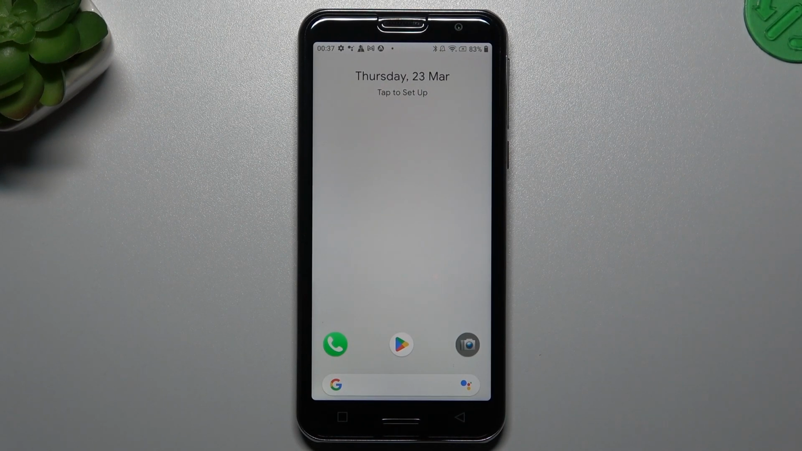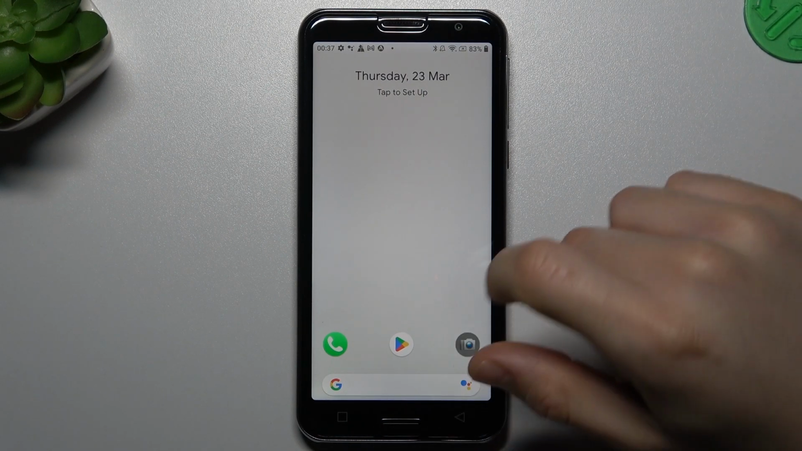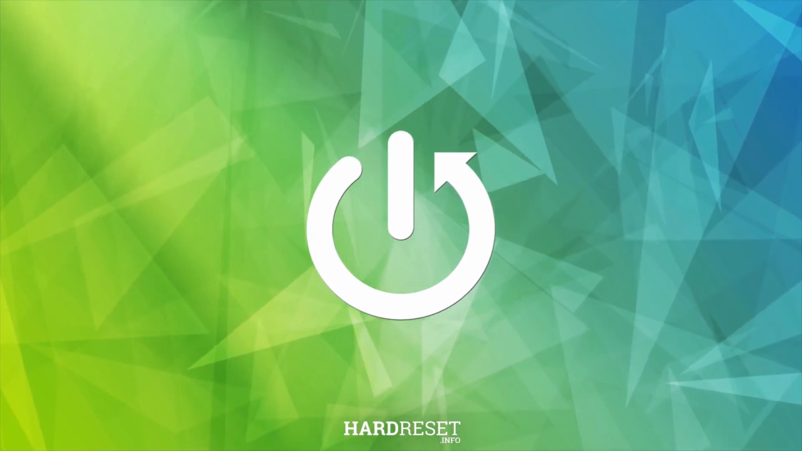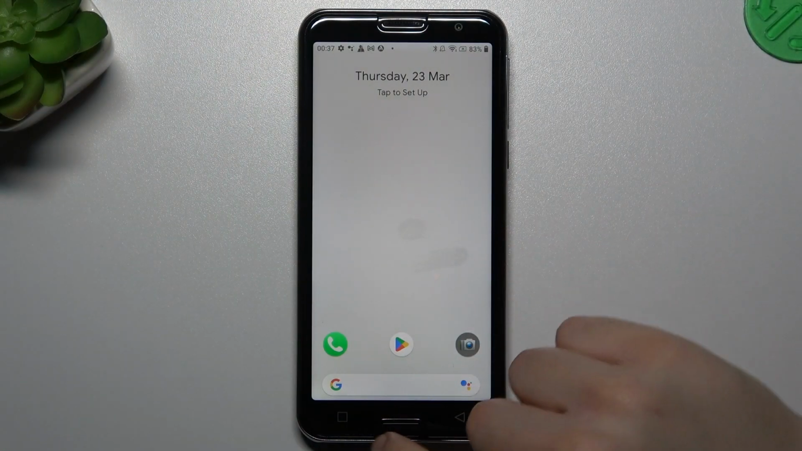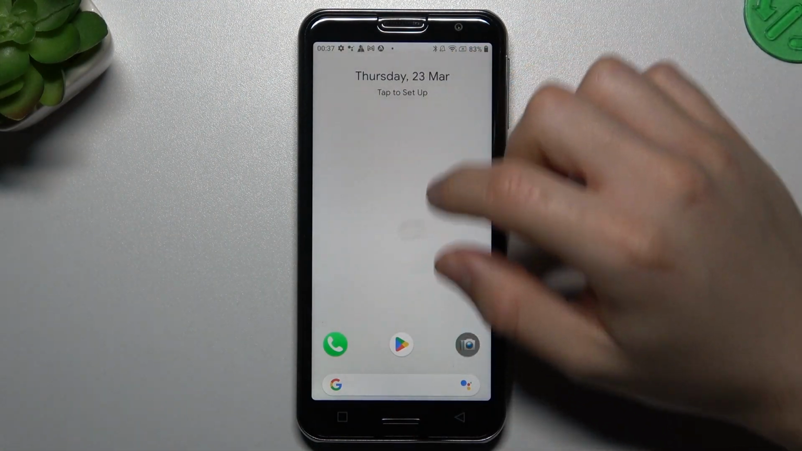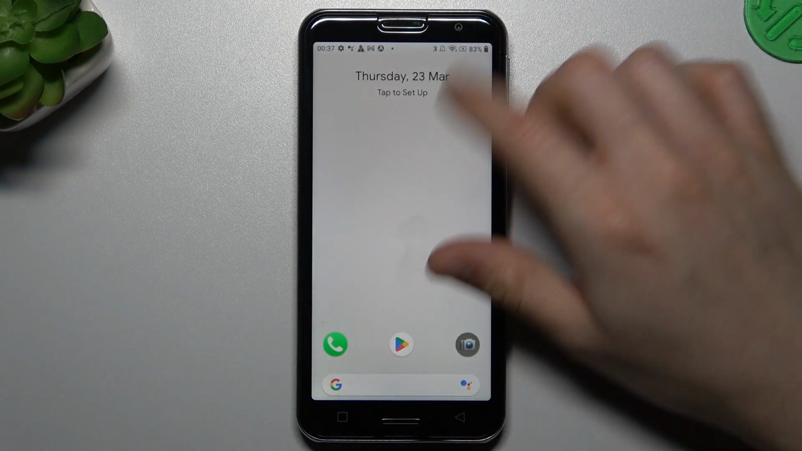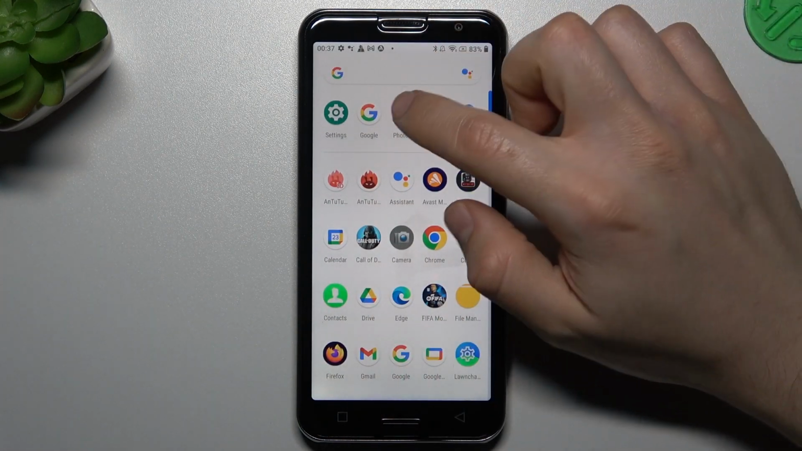Today I'm going to show you how you can perform reverse Google image search on your Emporia Smart 5. So we have Google Lens on this device in its default state, so we can do it in two ways, by Google Lens and by the web browser. So I'm going to show you the first method now.